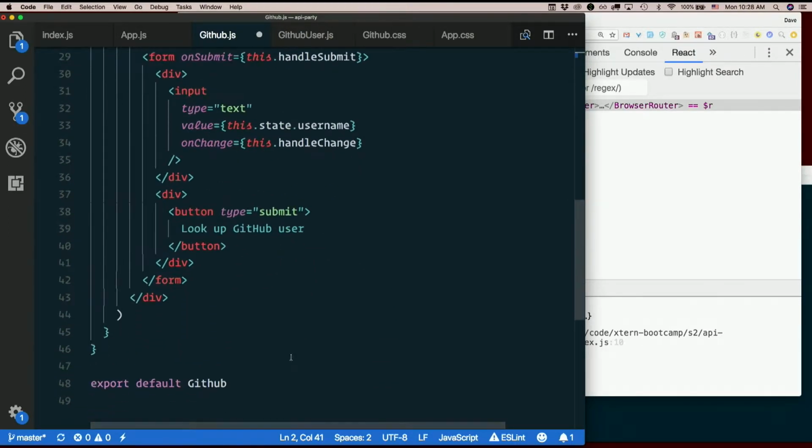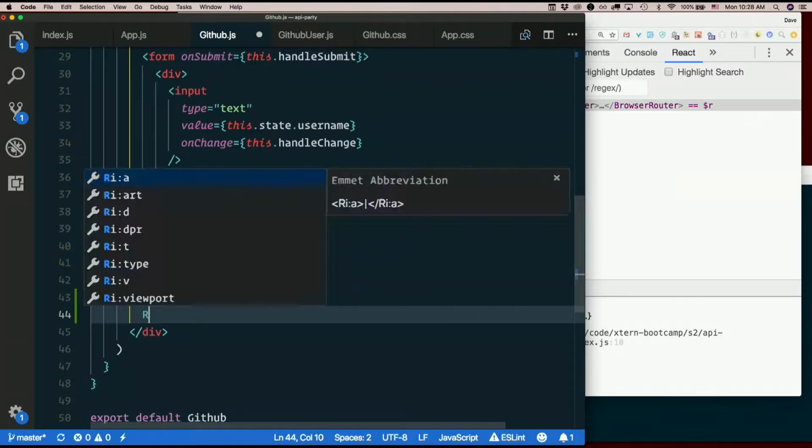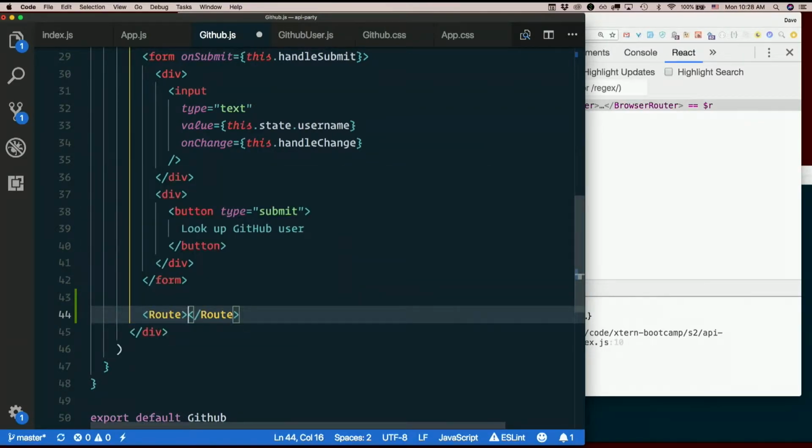But under our form now, let's add a route. And the path for that will be /GitHub/:username. So that's a param now. What this route will do is match /GitHub/anything. If there's a slash and something following that slash, it'll match this route now. And what do we do if that happens?